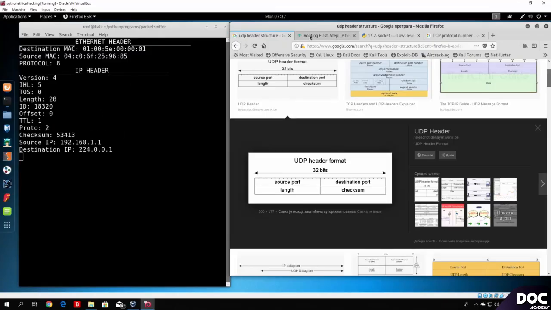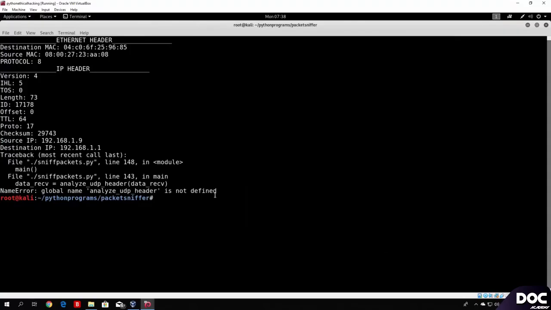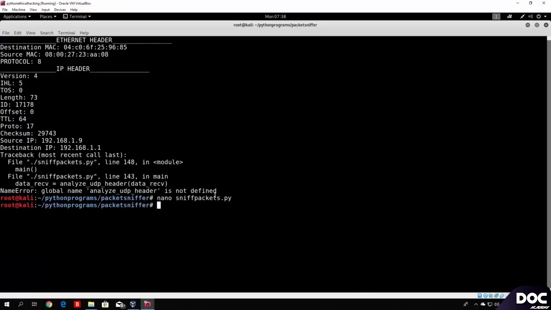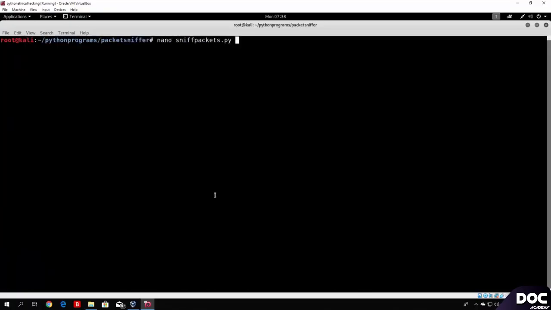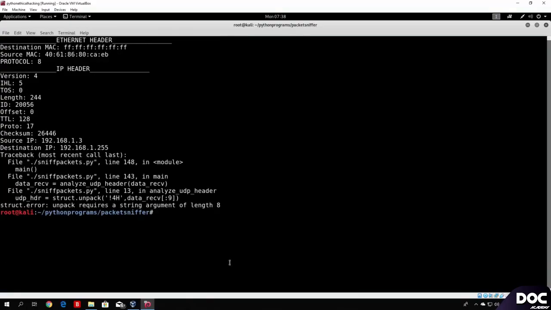We cannot seem to see any TCP or UDP. So we got an error. Let us see, analyze_udp_header is not defined. So I believe we misnamed something and we can see we actually did. So analyze, we are missing a Z right here. Let us save this, clear the screen and run it once again. And we can see here are the packets. You can see they are flowing really fast.